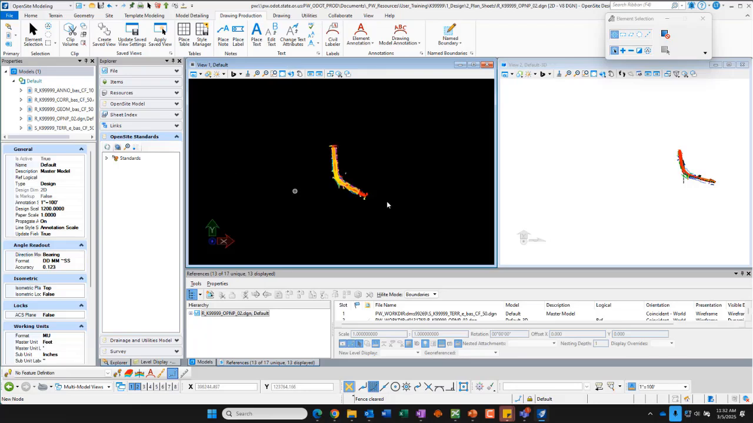And the default model is where you would normally place named boundaries if we were going to do some drawing production, and we can do that using OpenSite. You can also place some annotation right into the default model, if you want to.